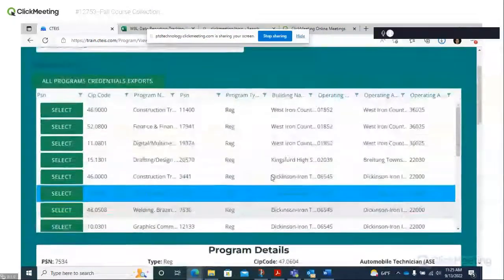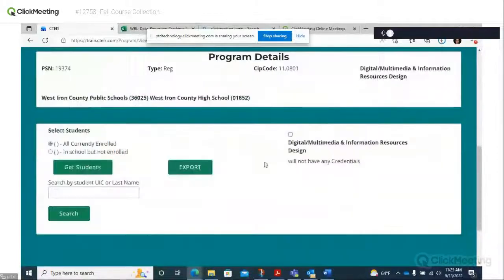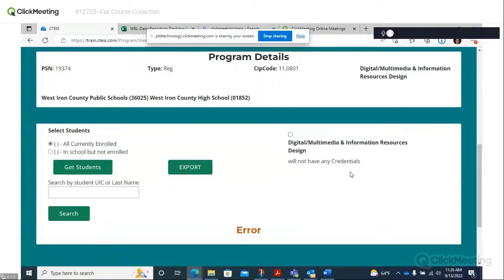Okay. So then we can also select, now you have to do one or the other. If you're going to put in work-based learning, then credentials, then you're inputting your credentials. But if your program does not have credentials, you have to select this program will not have any credentials, or you're going to get an error going forward. Okay, so you definitely have to select one or the other, either input the credentials for the program or select that the program will not have any credentials.